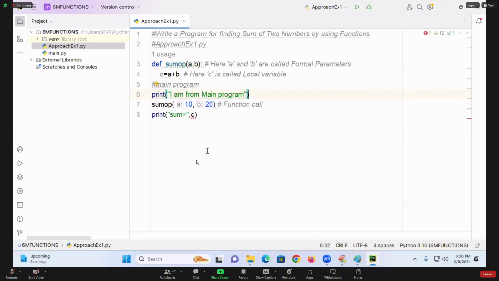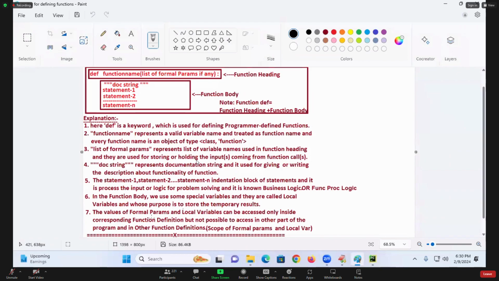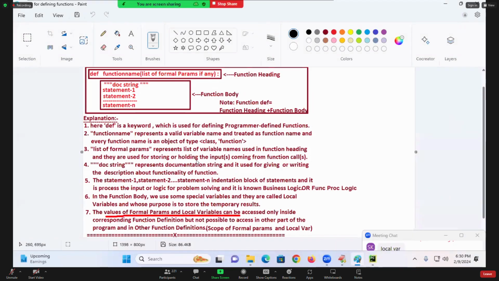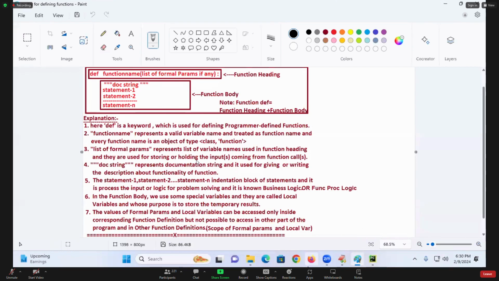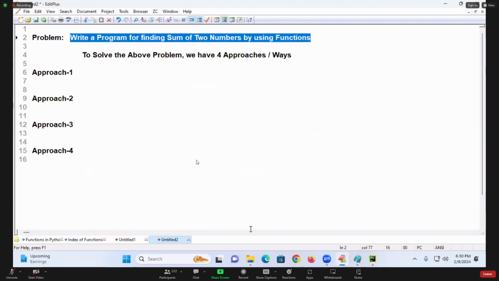Everybody will say C only. C is called which one? Local variable. Local variable and formal parameter values are to be used inside the corresponding function definition only, but it is not possible to access them in other parts of the program, not in another function definition. Understand or not? So you cannot access them in other parts of the program.